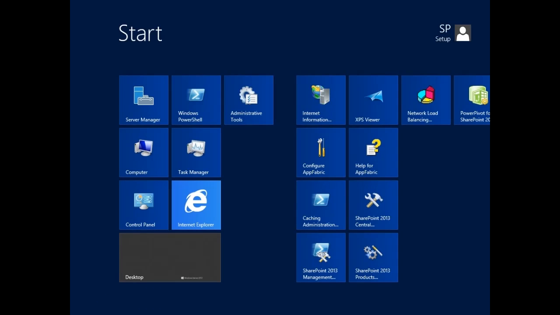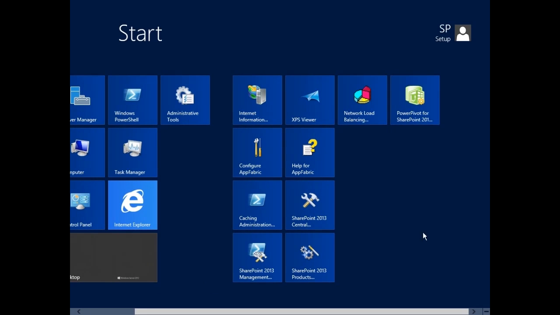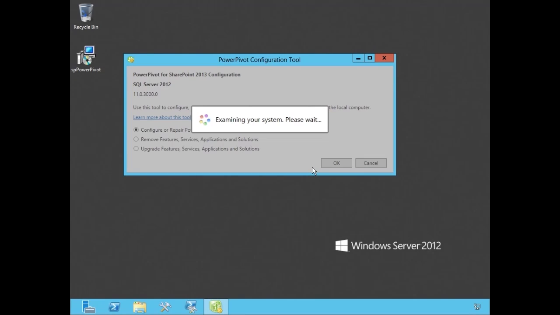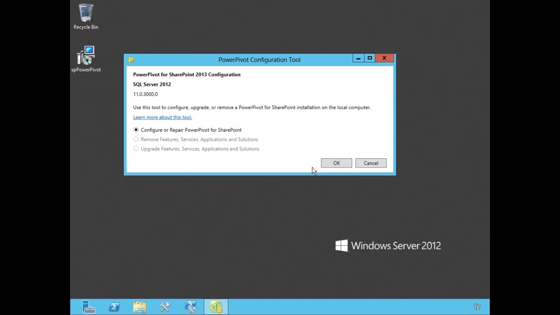What we're going to do now is shoot over to the desktop, and we're going to go over to PowerPivot. Let's click Yes. Now PowerPivot has its own configuration tool. It's going to go through, examine the system, and after it's completed doing that, it'll allow us to do a configure or repair. And of course, we need to do a configure. There are some setups that we still need to do to make sure everything's okay. So let's click OK.